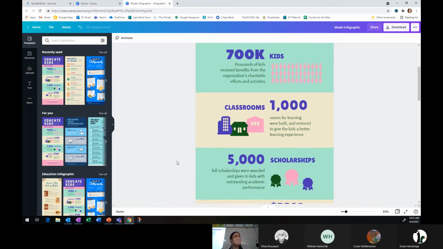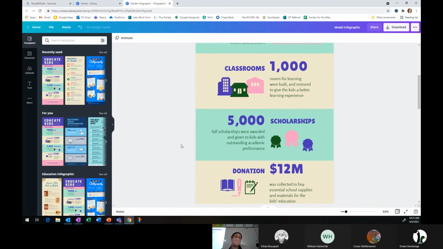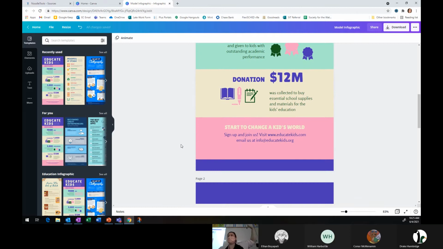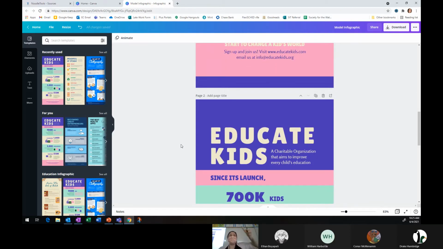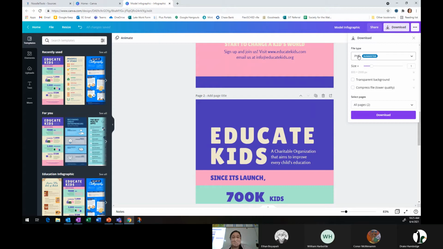Okay, so now I have my infographic. It's all done. Now, how many people right now are planning to have multiple pages of an infographic? Awesome. This is going to be super important because when I played around with this, here's what I found. We're going to go to download. If you download as PNG, which is what they suggest, it's going to give you 2 different files, one for each page. Or if you have 3 pages, it will give you 3 files.